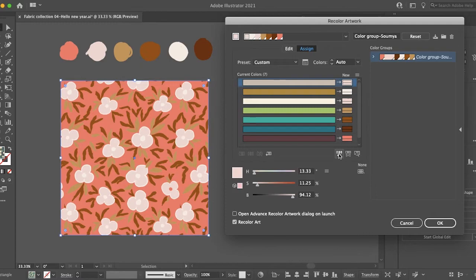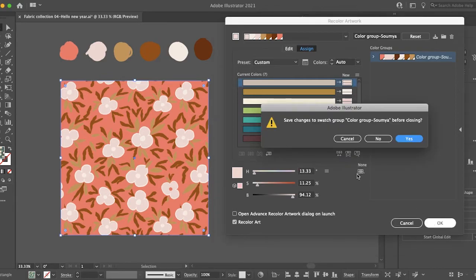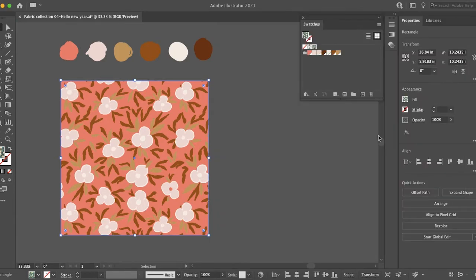So I'm pretty happy with this color combination. I'll go ahead and click OK to save this color variation of my pattern. The window which will appear now asks if you want to change the color group that you have created, but we don't want that, so you can select No. Click No and save your color option for the pattern. So here we are, we have successfully recolored our pattern.